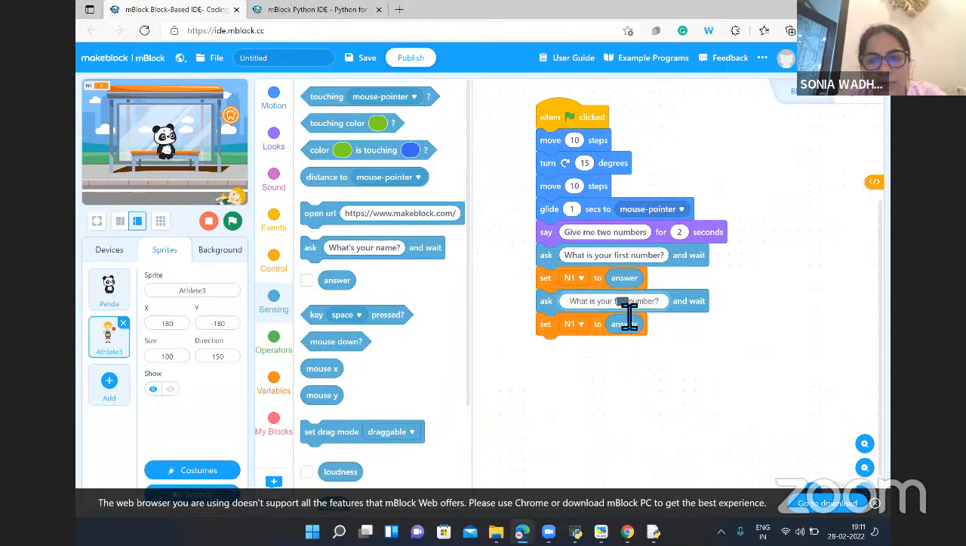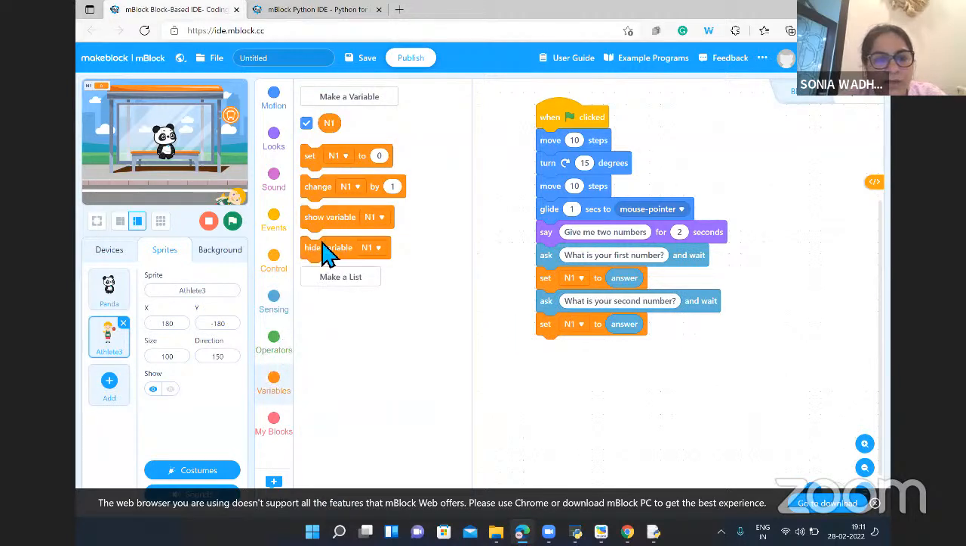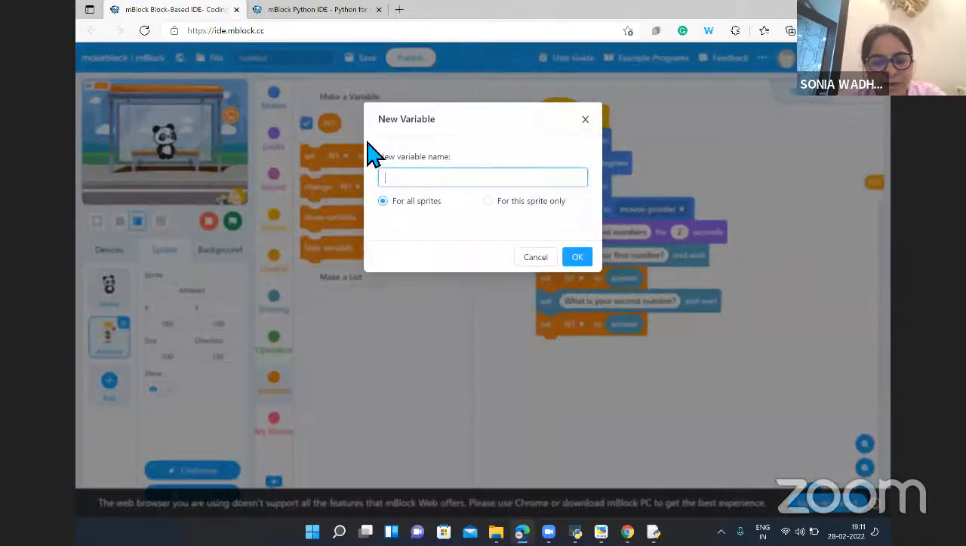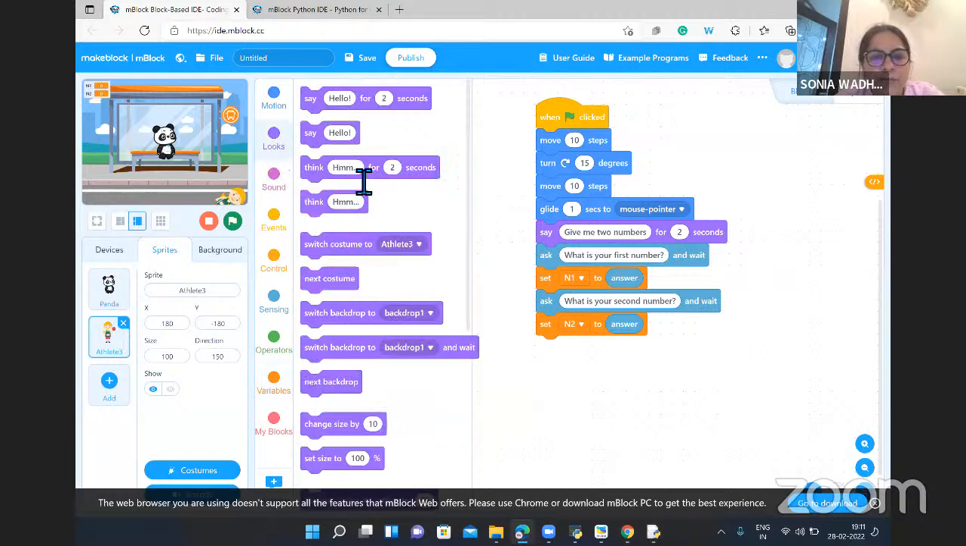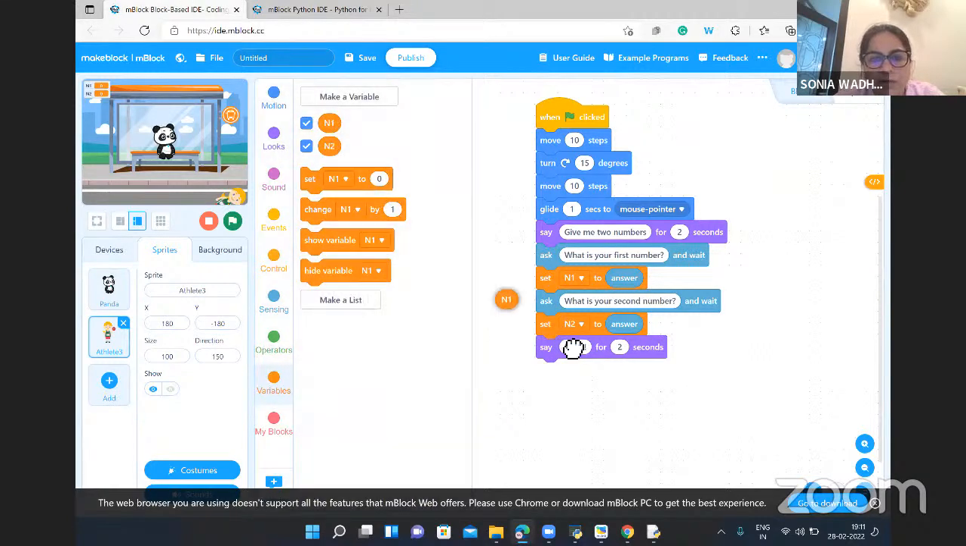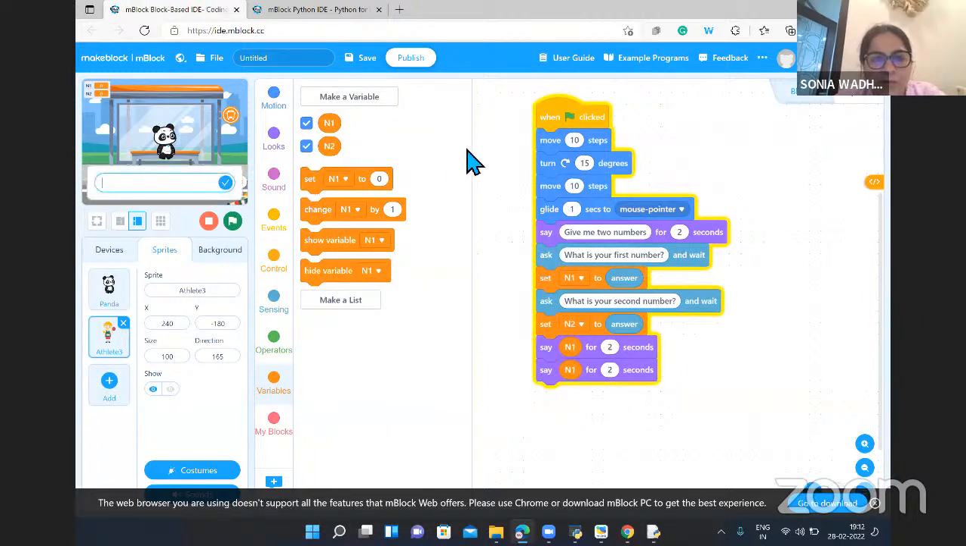Then I'll say, what is your second number? And then I wish to take that in N2. So I want to make another variable. So I'll go to variable and I'll say, make a variable and I name it as N2. And I say okay. And I store this one into N2. And then I want to say the value of N1 and N2. So here I wish to show the value of N1 for 2 seconds. And I want to say N2 for 2 seconds. So I could then display them, the original value of N1 and N2, right? So I would select N2 and take it over here.